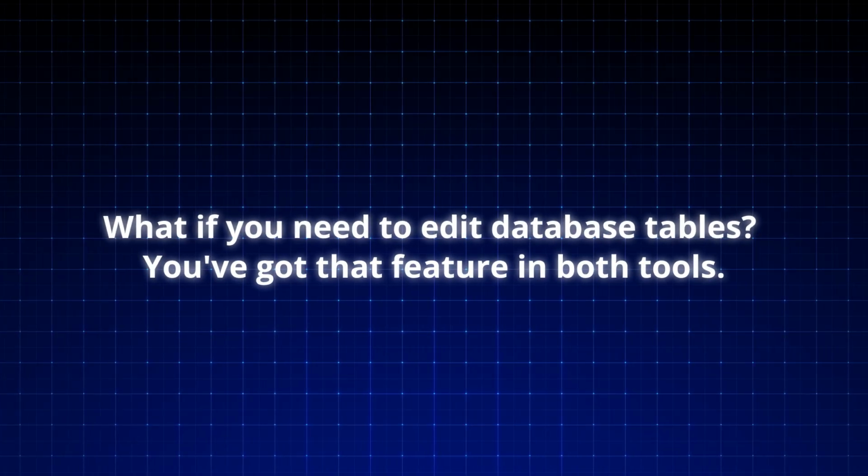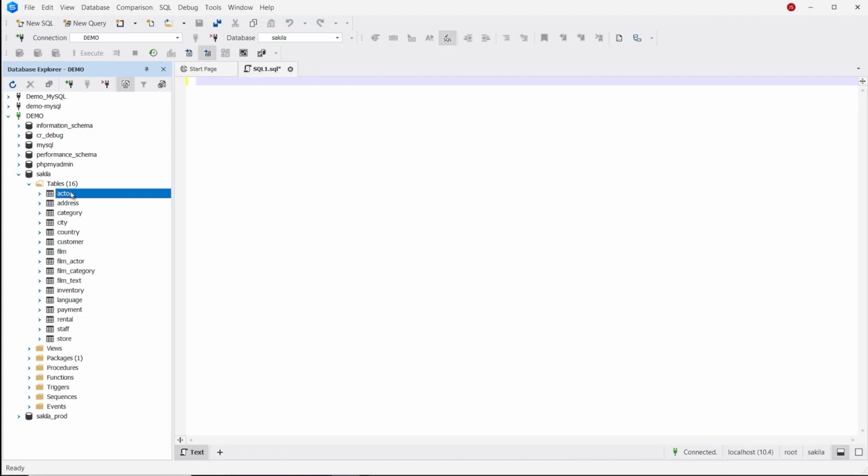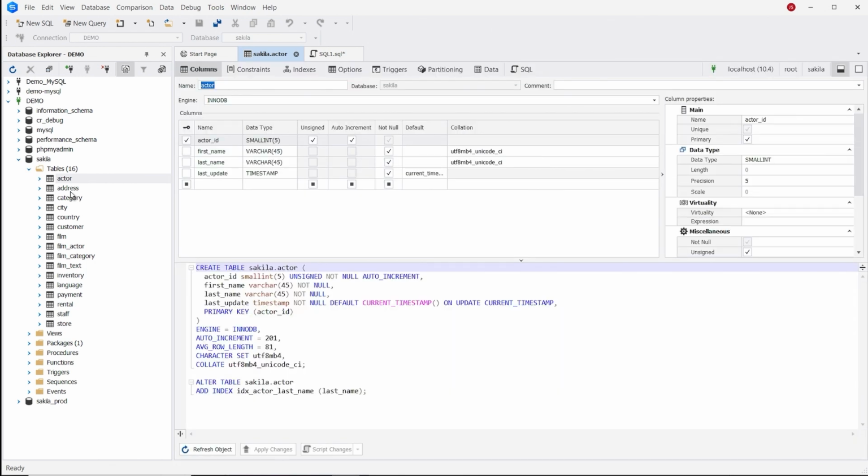What if you need to edit database tables? You've got that feature in both tools. This is what it looks like in phpMyAdmin. And this is what it looks like in dbForge Studio. As you can see, the interface looks far more polished.